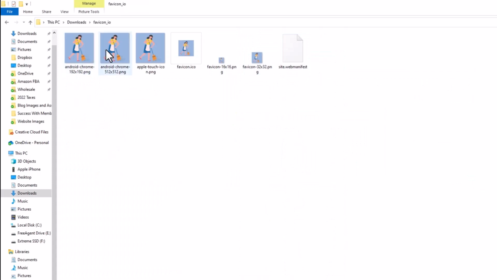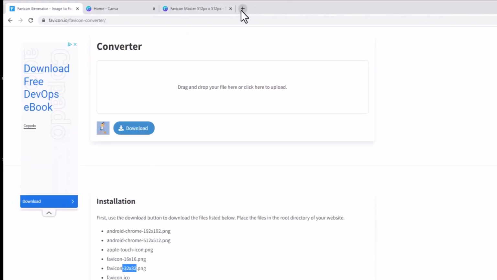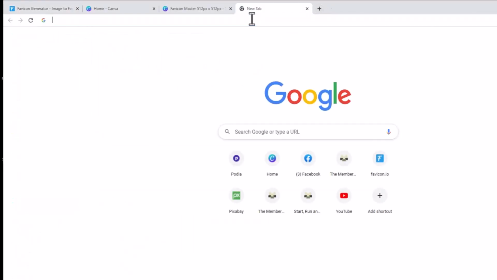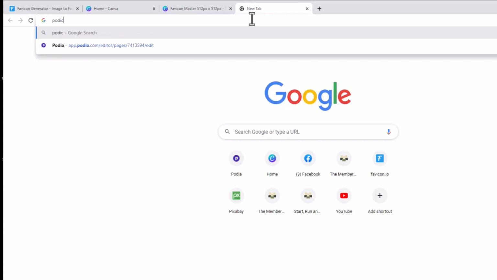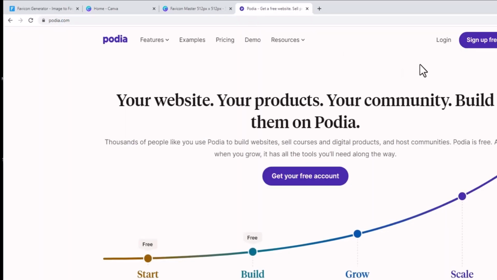Okay, so these are each of the files it's talking about here. More than likely, this one right here is the one that we're going to load up into Podia or your Kajabi site. In my case, it's going to be Podia, and so now that that's generated, we'll minimize that and we'll open up the Podia site. We'll go to podia.com so we can log into our actual site.